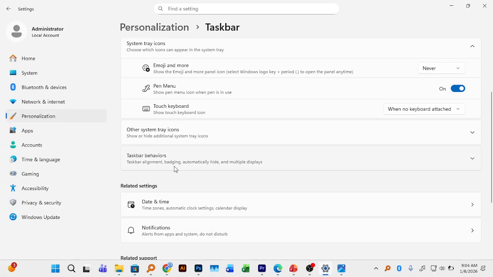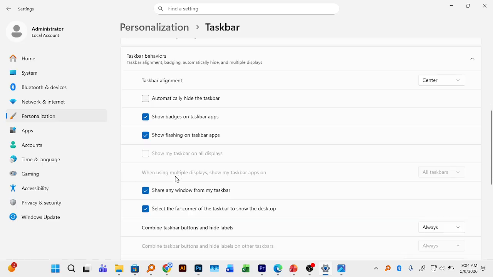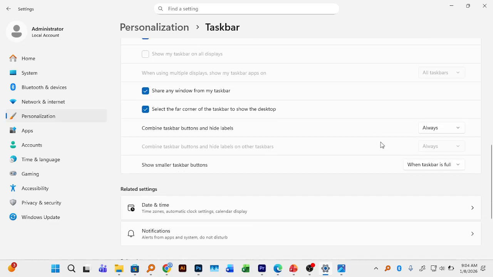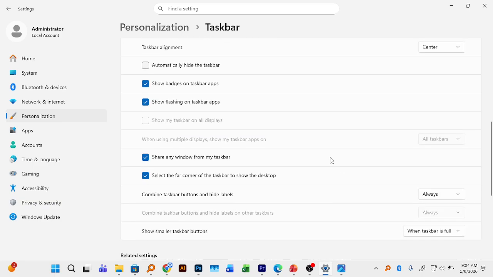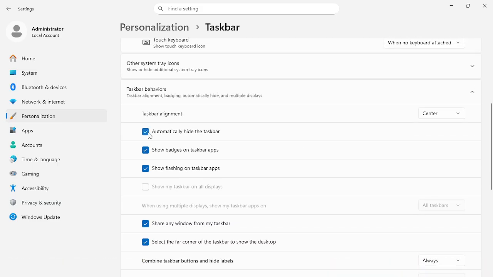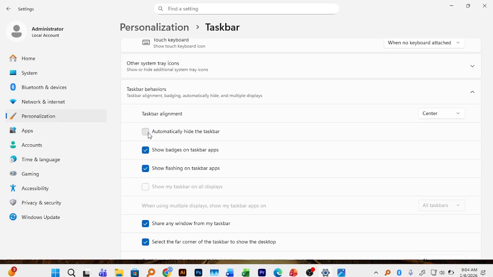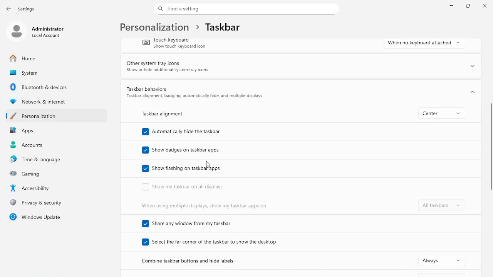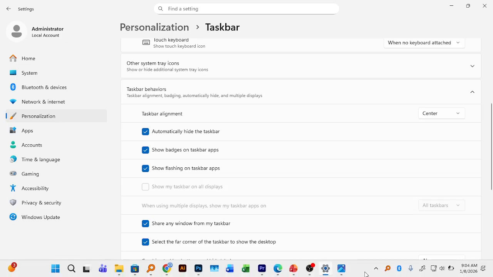Let me look for this option. For example, I can say I want it to automatically hide. You notice if I said that, it will only show when I hover there.